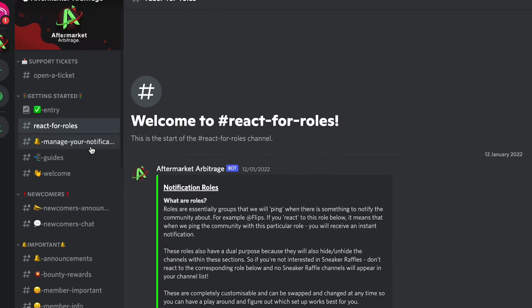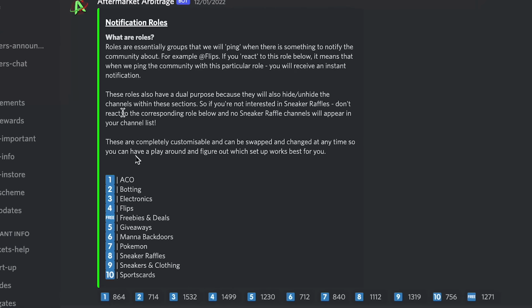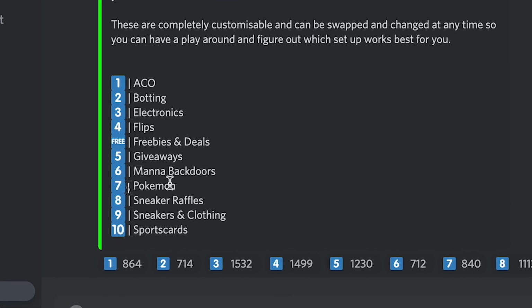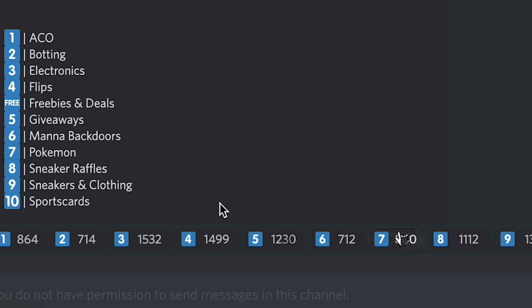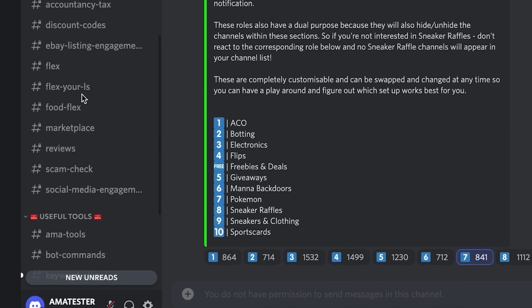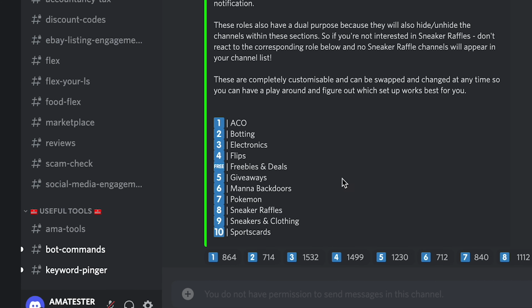And this is going to allow you to tailor your experience when you're with us. For example, if I'm coming into the server and I'm interested in online flips, electronics, or Pokemon, I just react with the corresponding number. So you can see 7 here for Pokemon. I'm going to click 7. And now what you're going to see is that the Pokemon channel has opened up. Okay, and then if I click off, that will disappear.